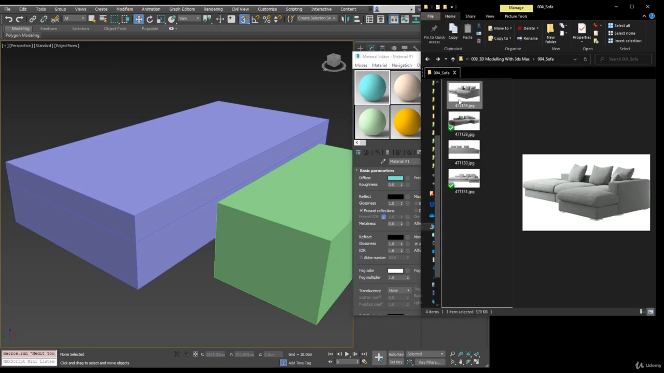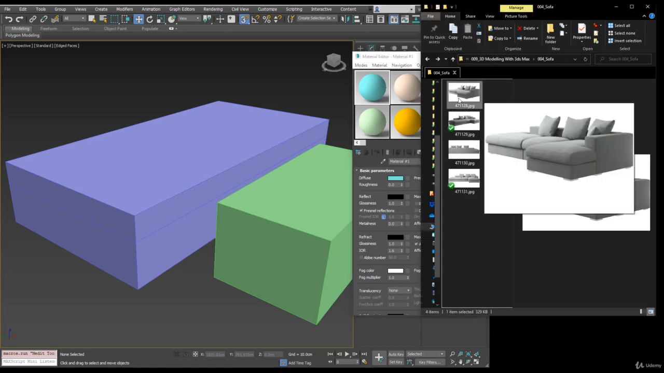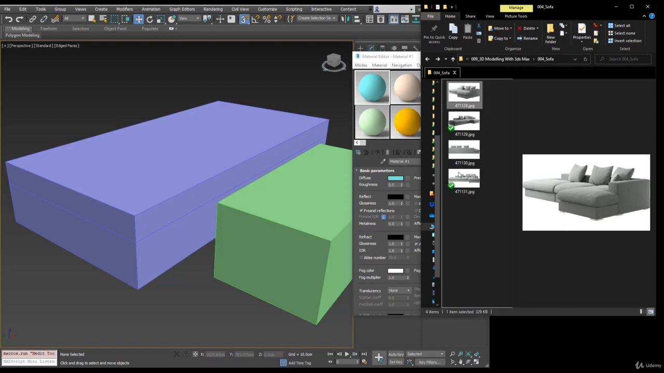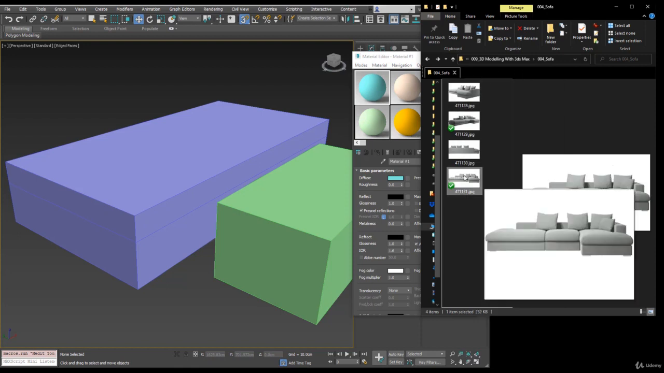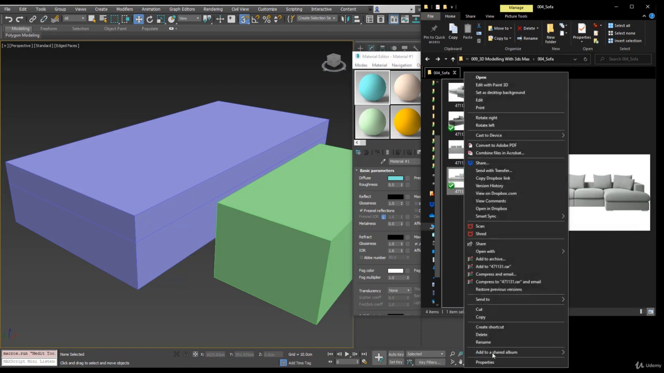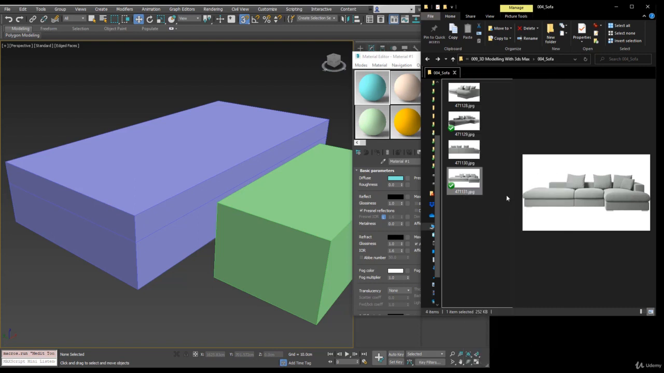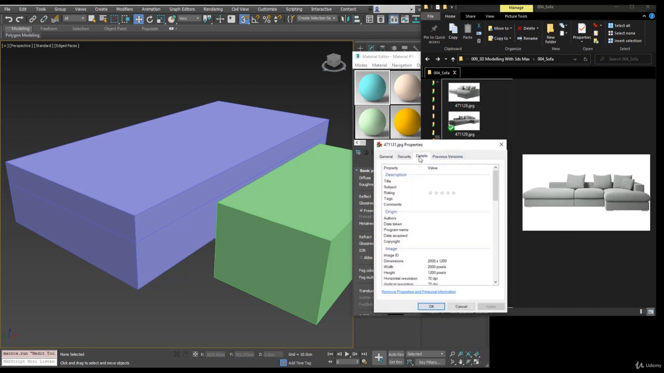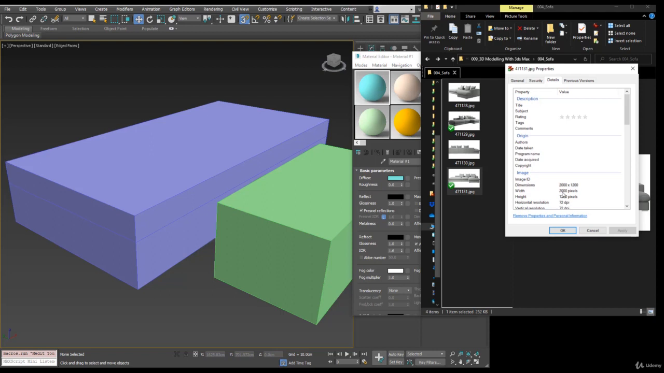And in Windows Explorer, I'm just going to right click on, we're actually going to use this front image, so right click on that and go to Properties and Details. And we can see the dimensions are 2000 by 1200. And the longest edge, 2000, corresponds to the longest edge of this image.